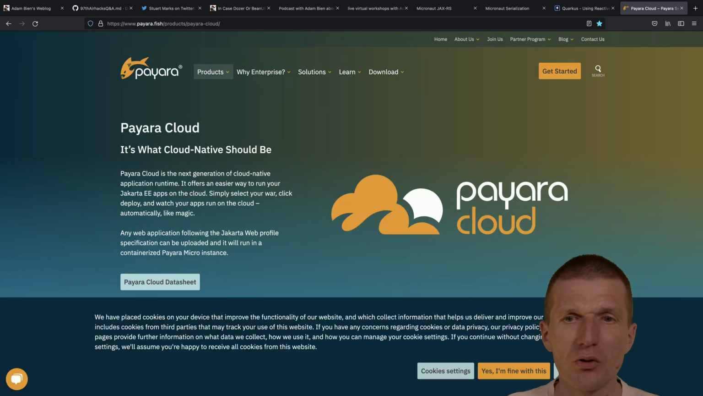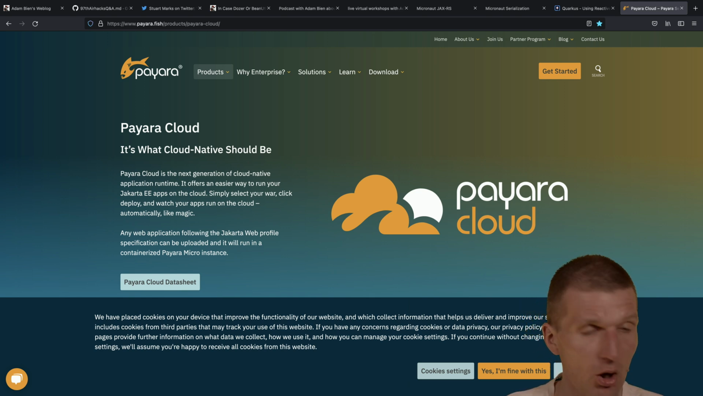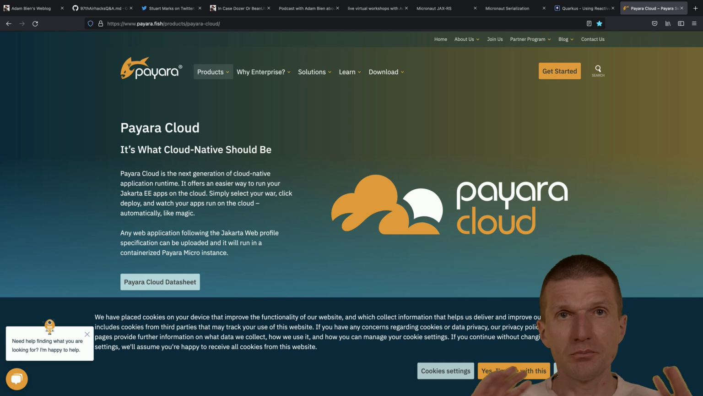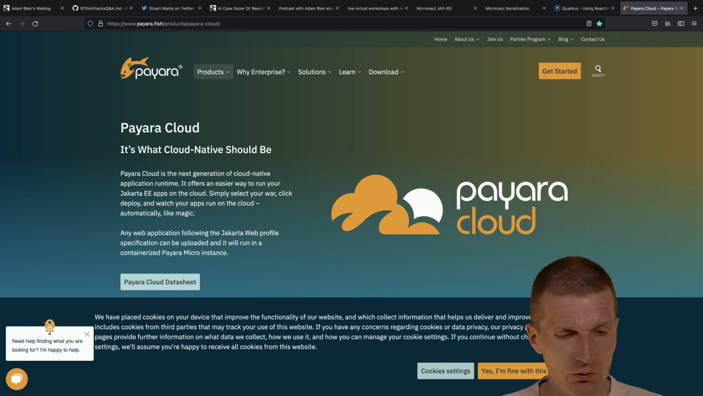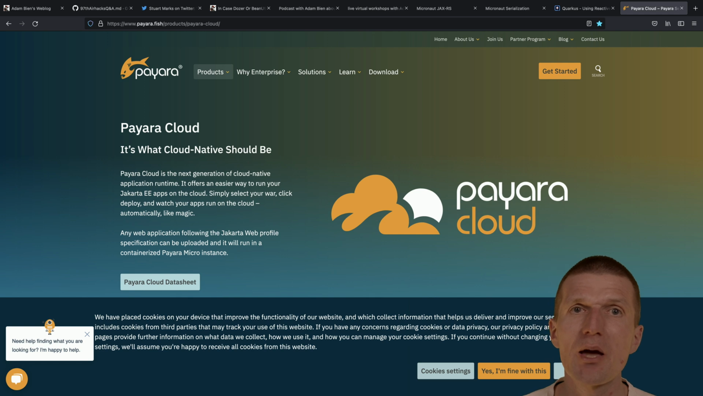What they are doing is the application server becomes a Kubernetes operator, and it starts and stops instances in the cloud. So this is Payara Cloud. And another application server is OpenLiberty. WildFly is great. The problem is Quarkus, OpenLiberty, and WildFly are more or less one company called IBM.